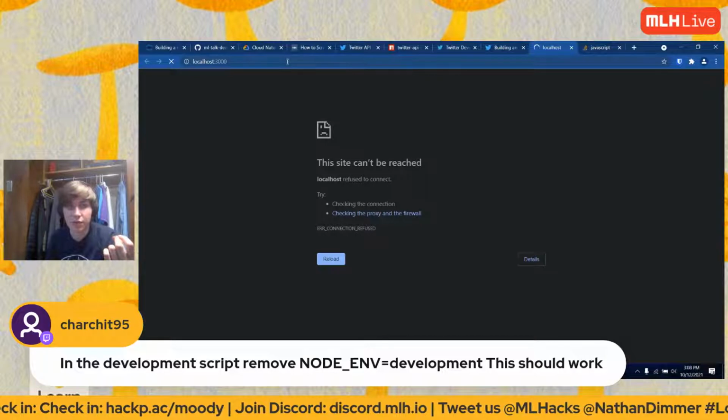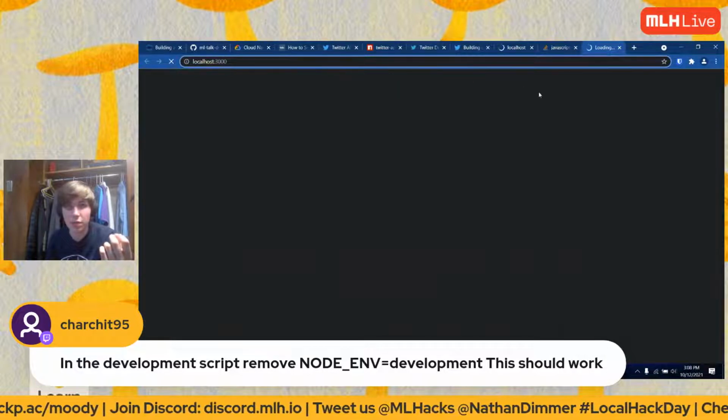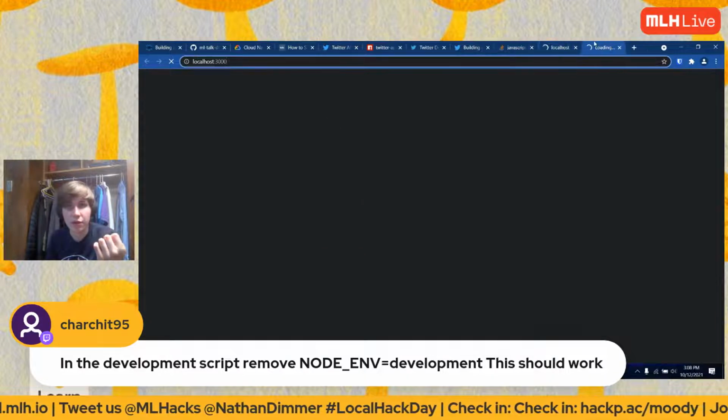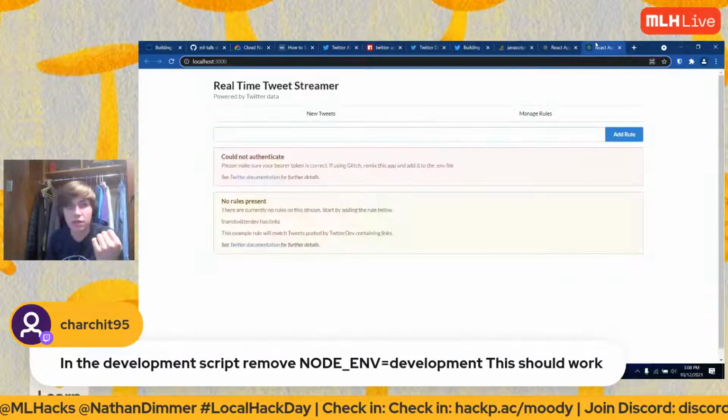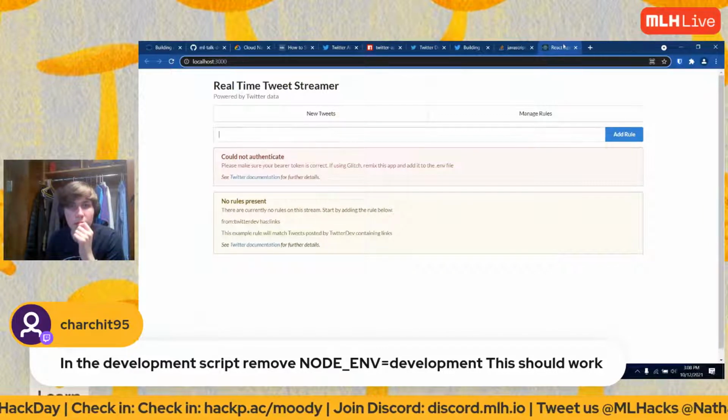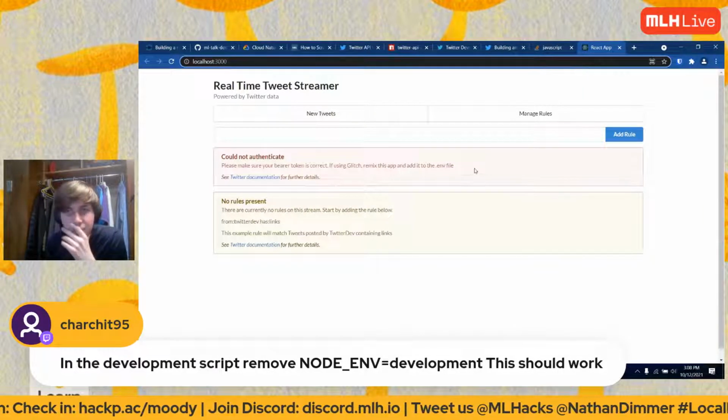It did say listening on port 3001, but I believe one of those is for the front end, one of those is for the back end, given my previous sites experience. Hey, okay. So the only thing is, could not authenticate.